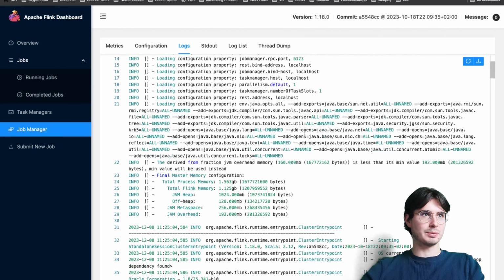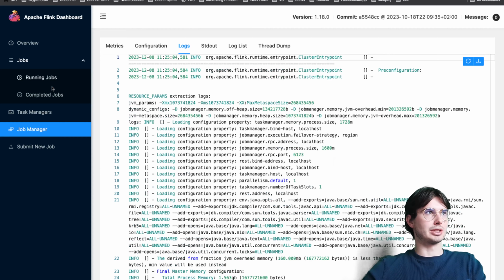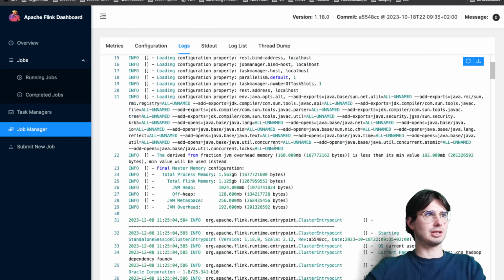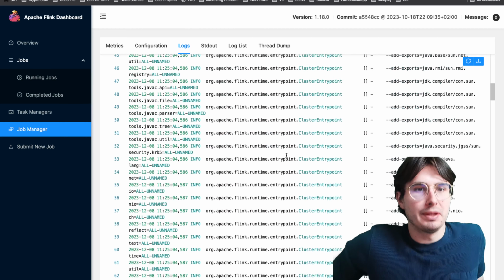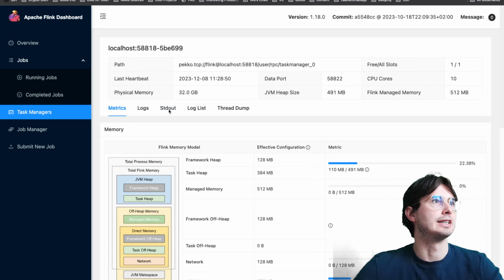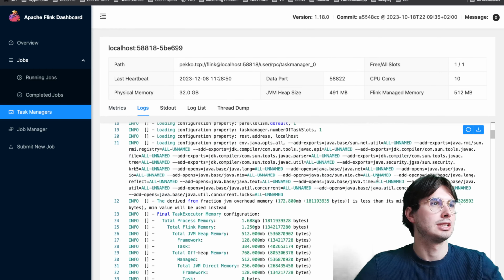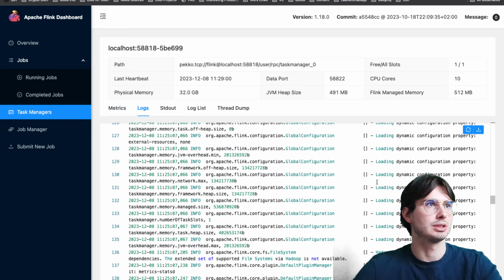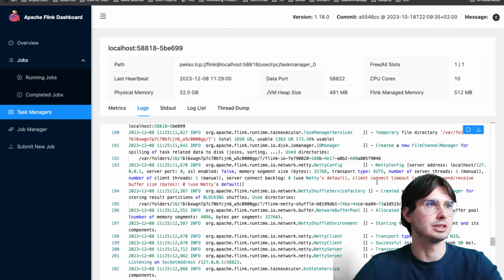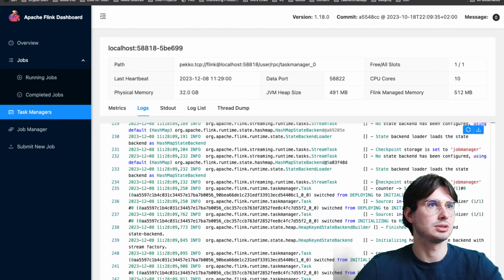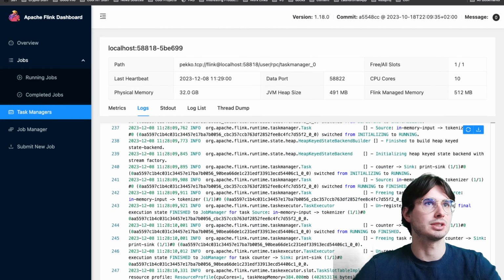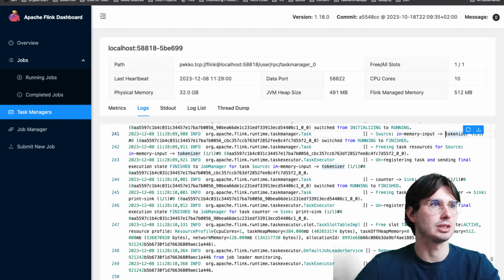You just have to figure out where everything is. If you want to monitor a job that you just ran, you go into your completed or running jobs, then you can access the logs in the job manager. If we go down here, we should see our words somewhere. Task managers, actually, let's go here and into our logs. We should see all of our different words printed out somewhere in here. Where is it? One second. So here's our in-memory tokenizer running.